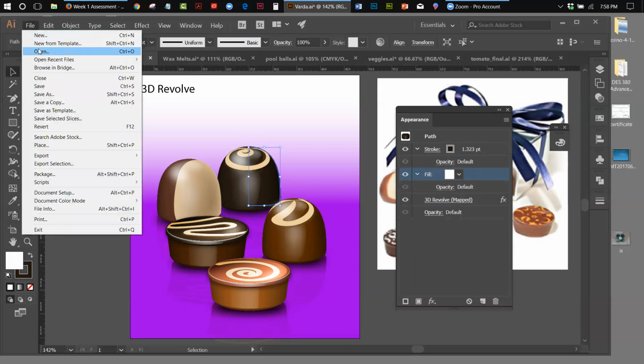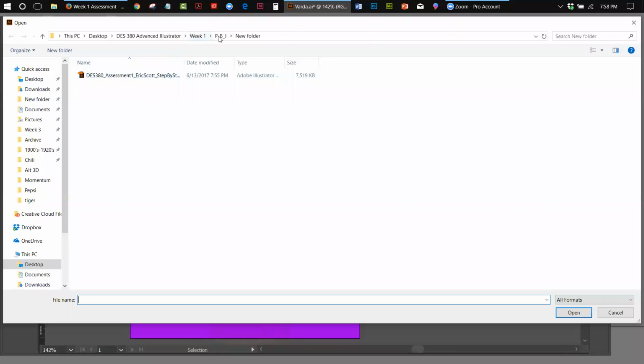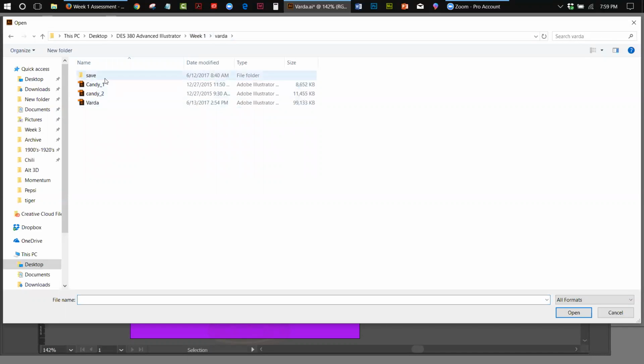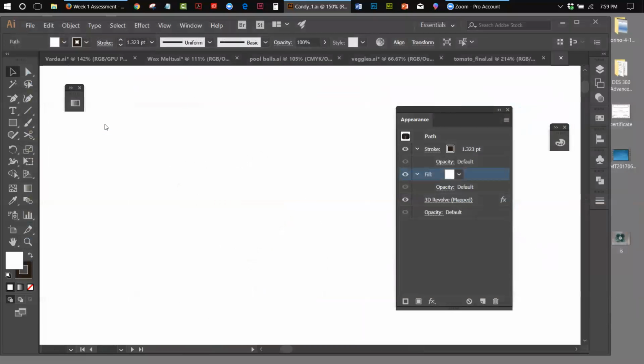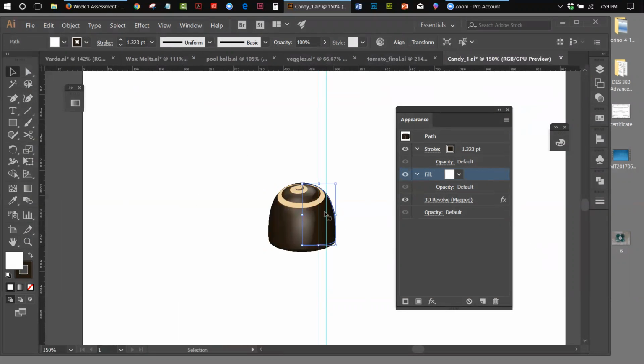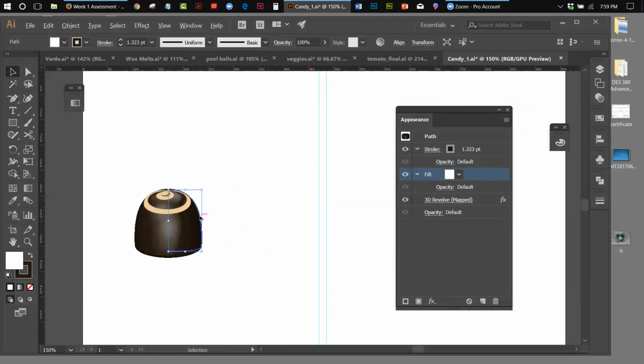You know what? Let me go File, Open, and let me go to Week 1, and go to Varda, and open up Candy 1. Here's Candy 1. This is what I initially did. So what I'm going to do is duplicate this, so I'll show you how I did this. Make a duplicate of it. There. So I got a duplicate of this guy.